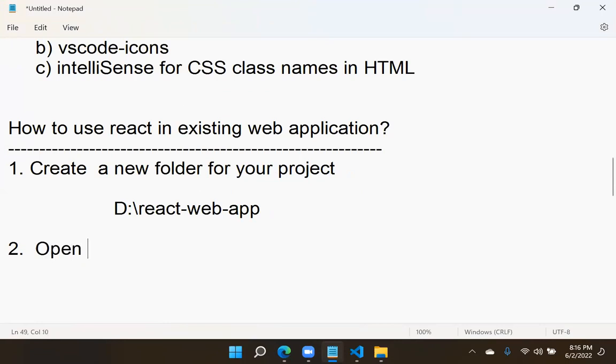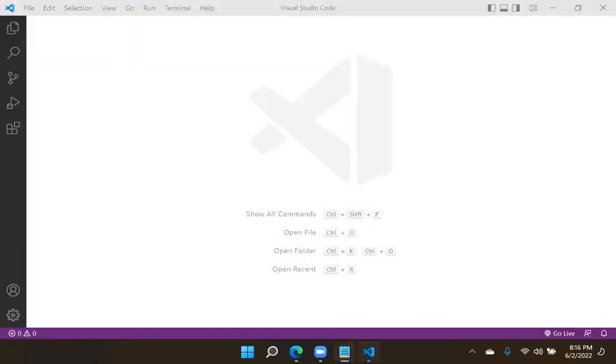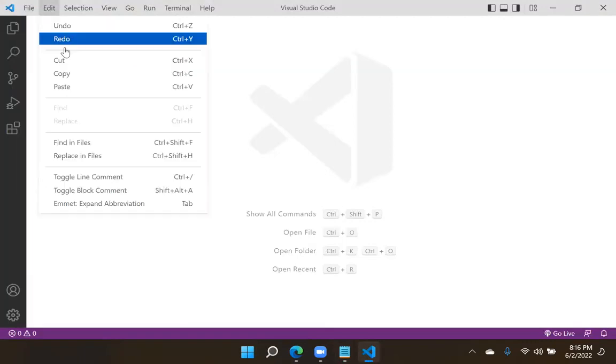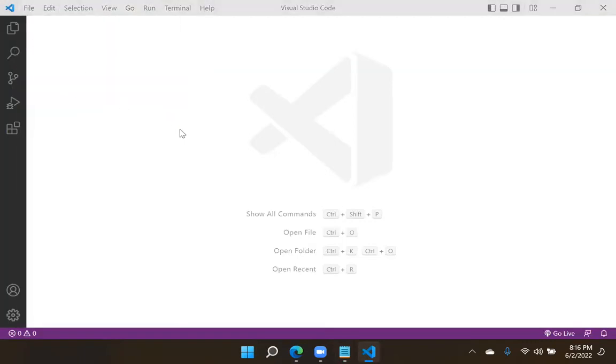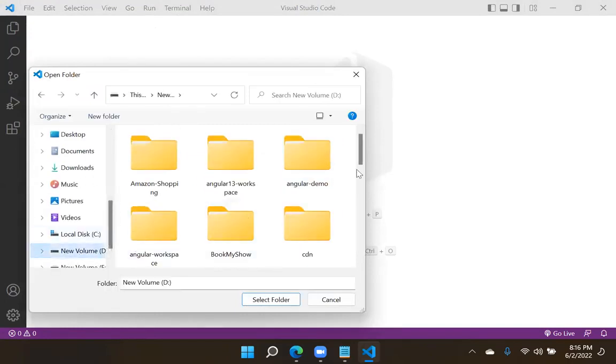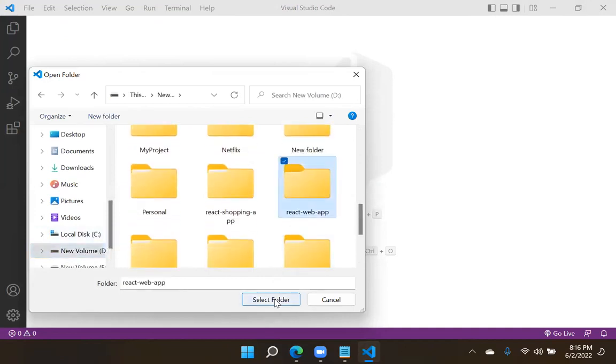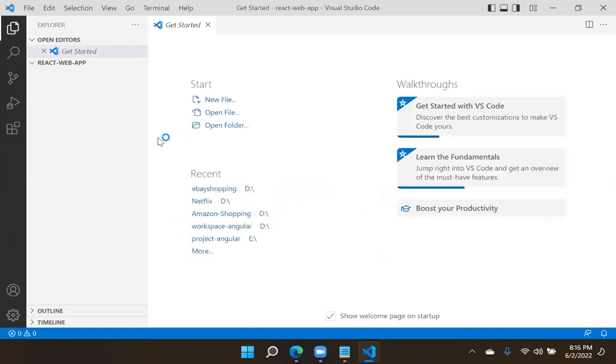After that, open the folder in your editor. Our editor is VS Code. In Visual Studio Code, you have to open it. Let's open that folder we created. Go to File, Open Folder, and it is in my D drive. Anywhere you can choose your location. I selected the React Web App folder, and you can see currently it is empty. There is nothing inside it.